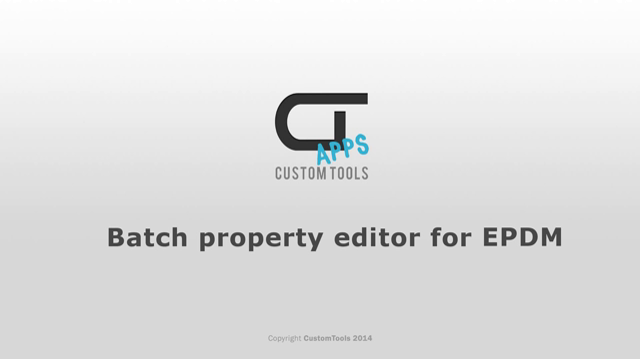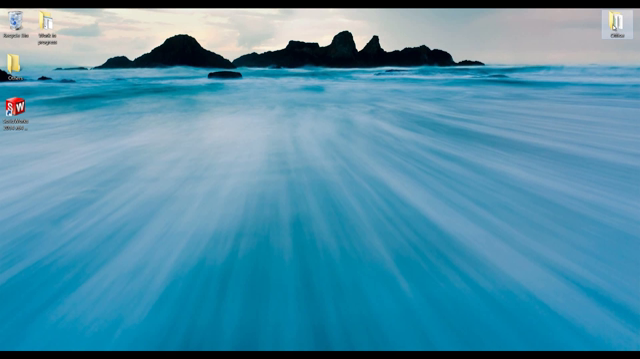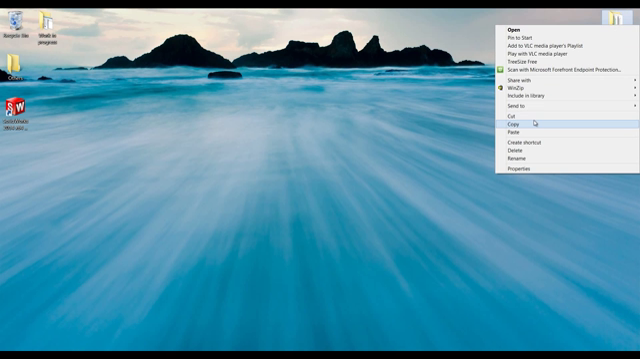Editor for EPDM. The Batch Property Editor can be used when adding files to your EPDM Vault.